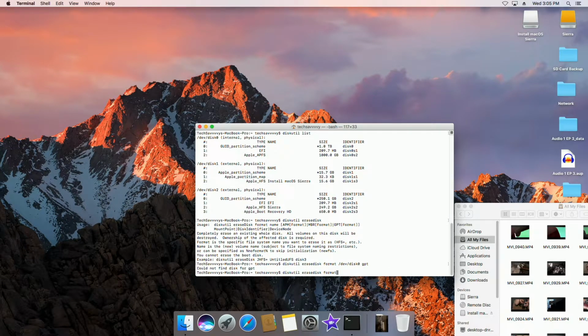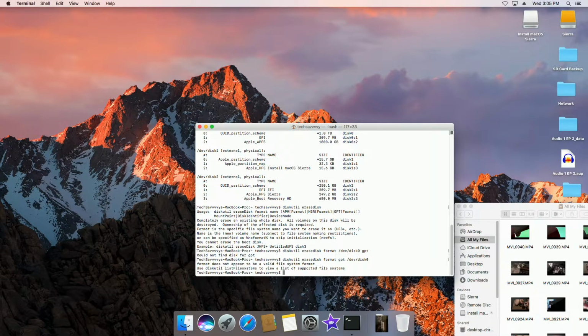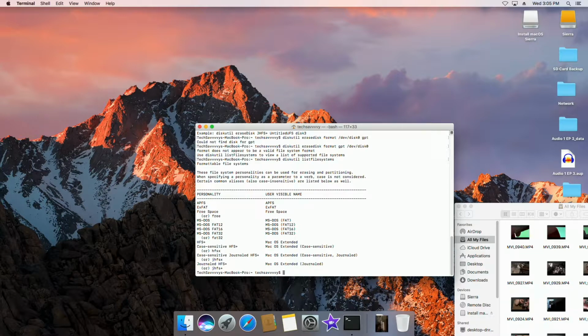This format. BT. Slash disk 0. Custom type. What? Okay, hang on. I'll figure this out eventually. Disk. To file. Nice.